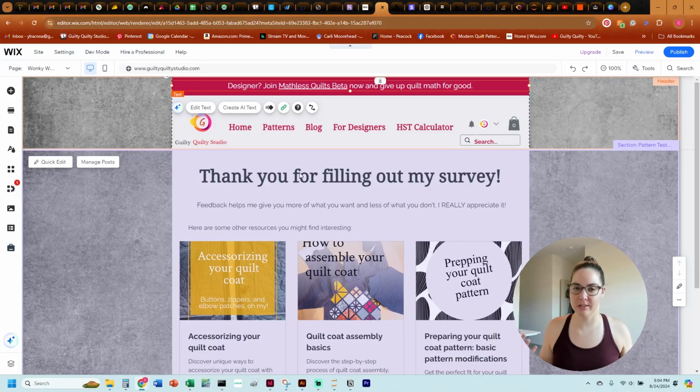You can include some images on this page just to make it look a little bit nicer, a little prettier, whatever you want to do. But the idea is that only people who have bought this pattern will end up finding and landing on this page through that QR code scan.